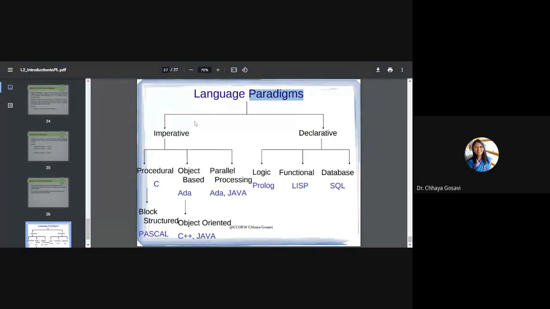So there are mainly two types of language paradigms, imperative and declarative. Imperative means it focuses on how program is written, how it will execute. For example, C++ we call as procedural programming or sequential programming. Program executes line by line, one line at a time, right?